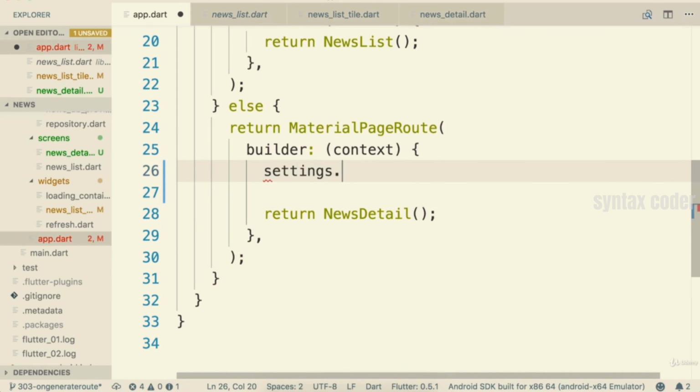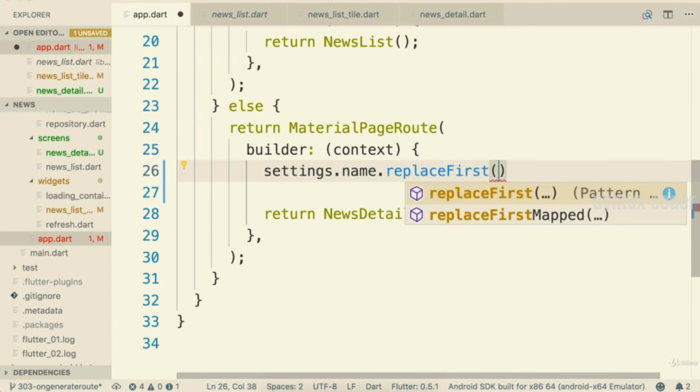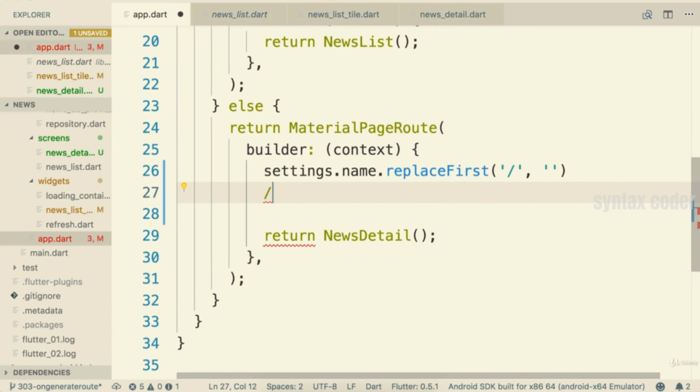I'm going to look at settings.name, and I'm going to call a method on the string right here called replaceFirst. With replaceFirst, we pass in the argument of some character that we want to find inside that string. So I want to find a character of /, and I'm going to replace it with an empty string. So that essentially removes that /. So we go from something like / whatever to just the number. So that leaves us with the ID of the item that we want to show as a string.